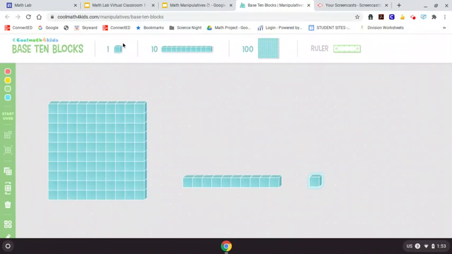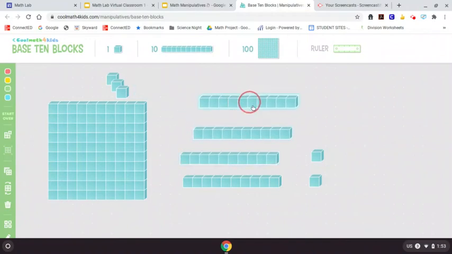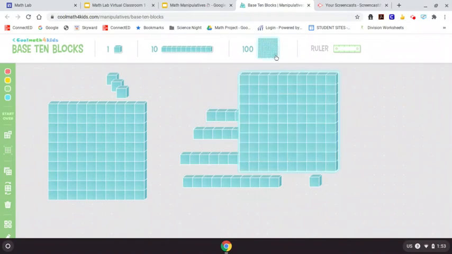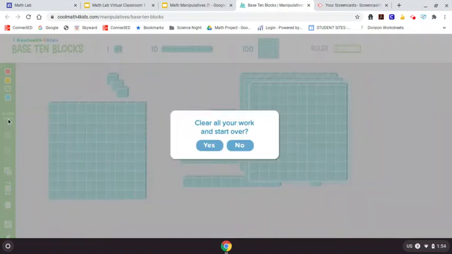So you will be clicking and dragging what you need. You can also just click and it'll put them out on the screen like this. And then you can move them to where you want them to be. We're going to be using these to build different numbers today. So that's just kind of an idea of how this works. We're going to go ahead and click the Start Over button on the side green bar.